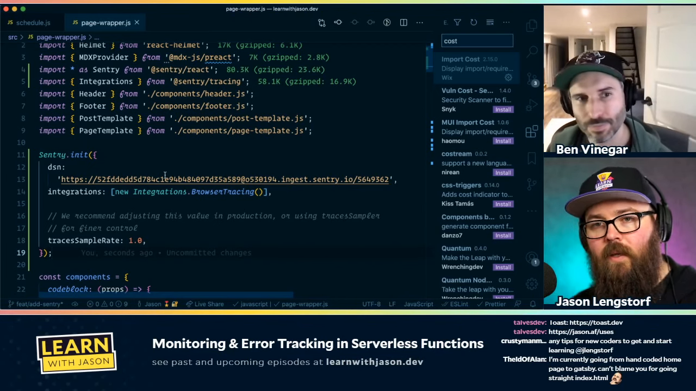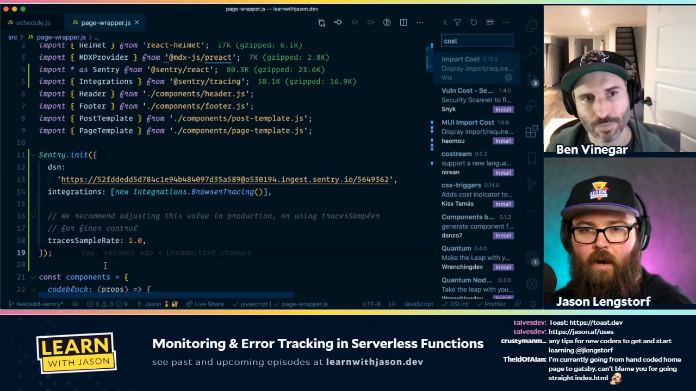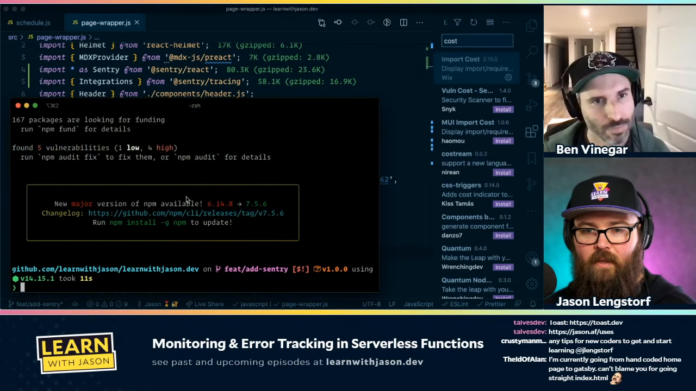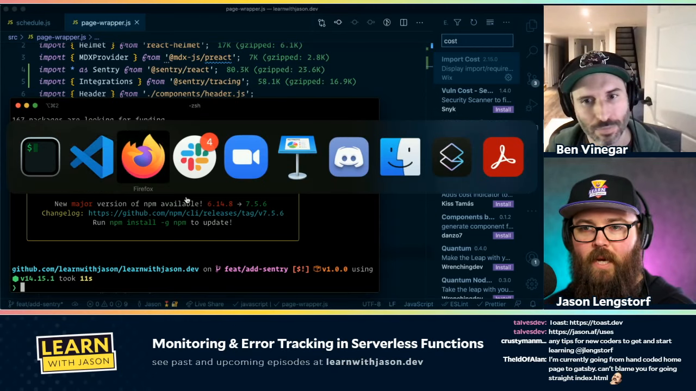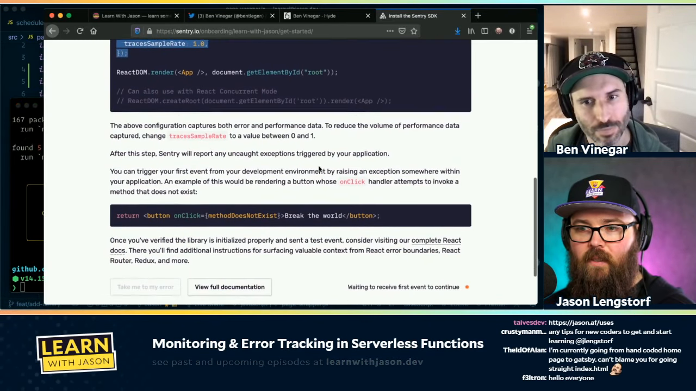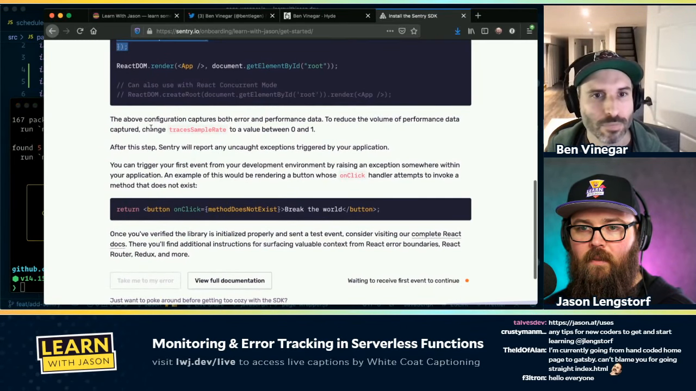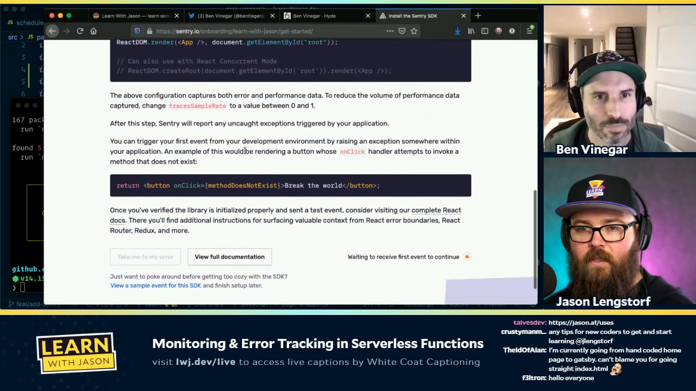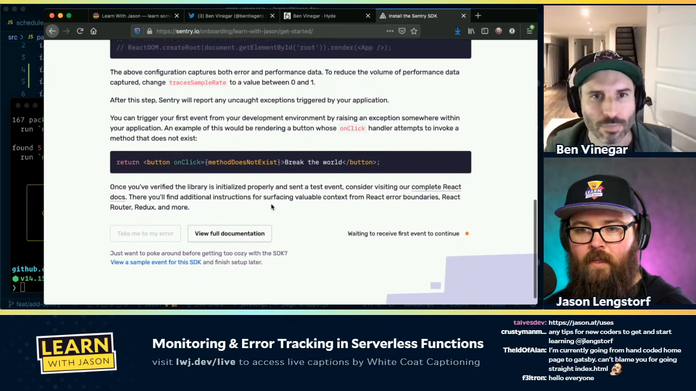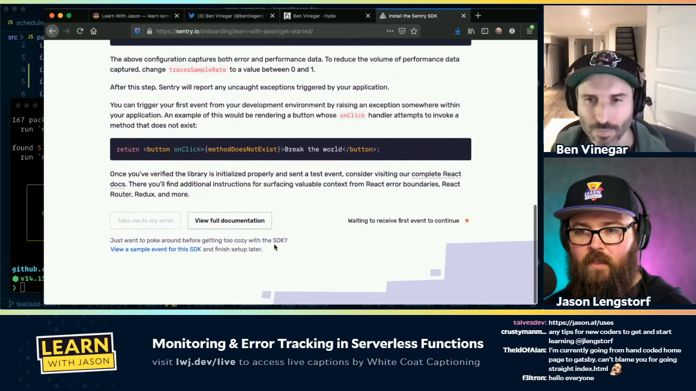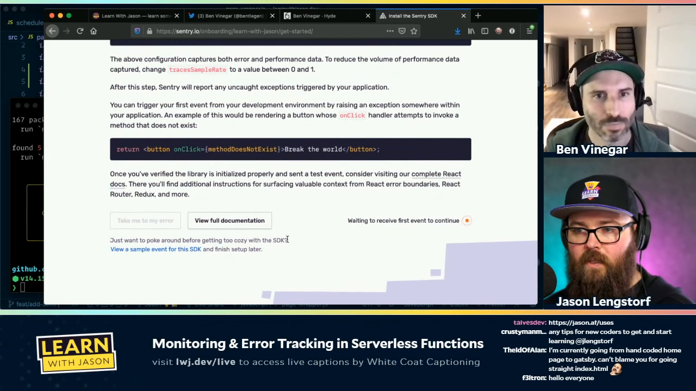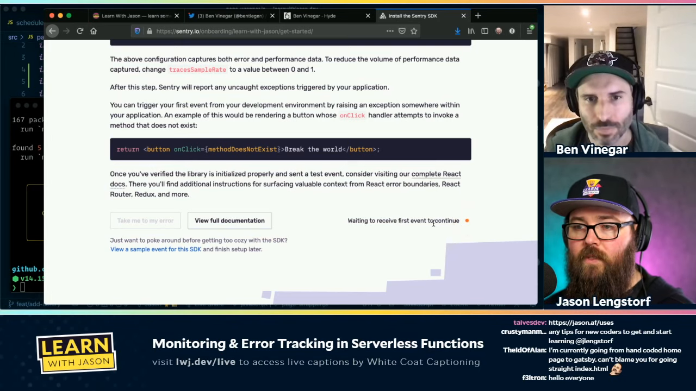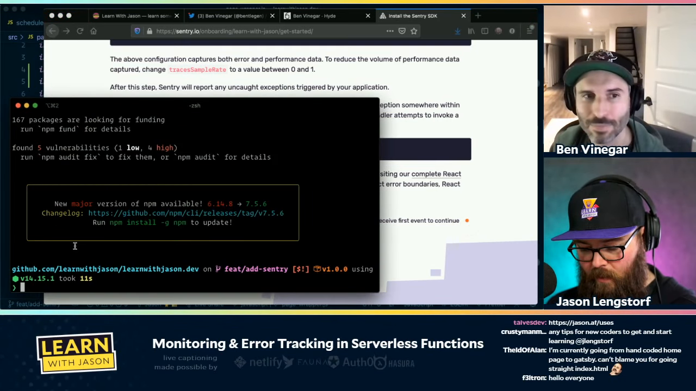Cool. Okay. So I've done this, and now I'm going to go back and finish the tutorial. Trace sample rate, good. Any uncaught exceptions, so we can break it once we make sure this doesn't explode and all those things. Waiting to receive the first event to continue. All right, so let me start this.